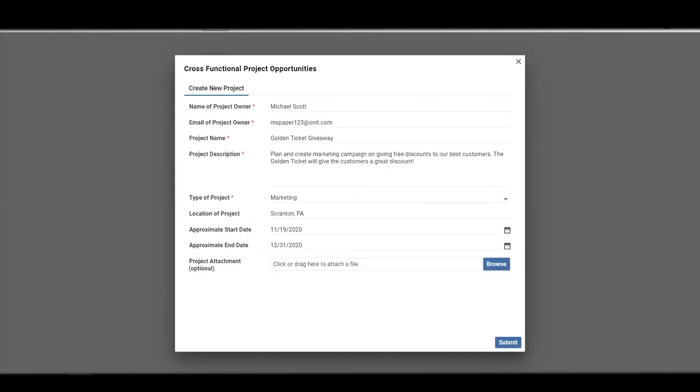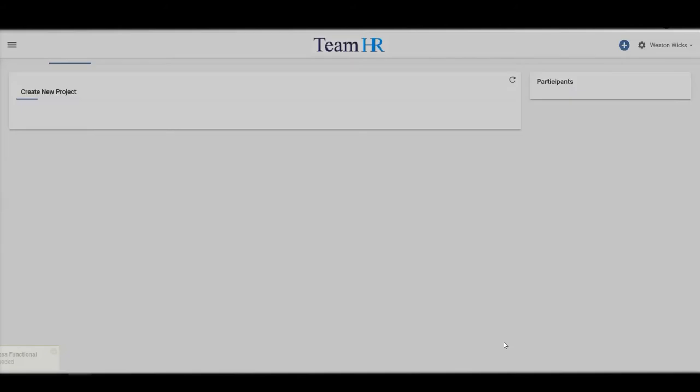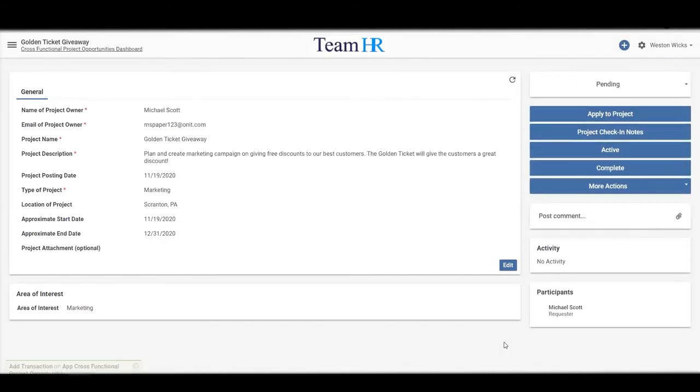So I've already started filling out some of the information because it is a little time consuming. We filled out that Michael Scott is creating a cross-functional project. We're doing the golden ticket giveaway where we're going to do a marketing campaign. We have selected the type of project as marketing, the location, the dates, and so on, and click submit. And now a cross-functional project opportunity has been created.